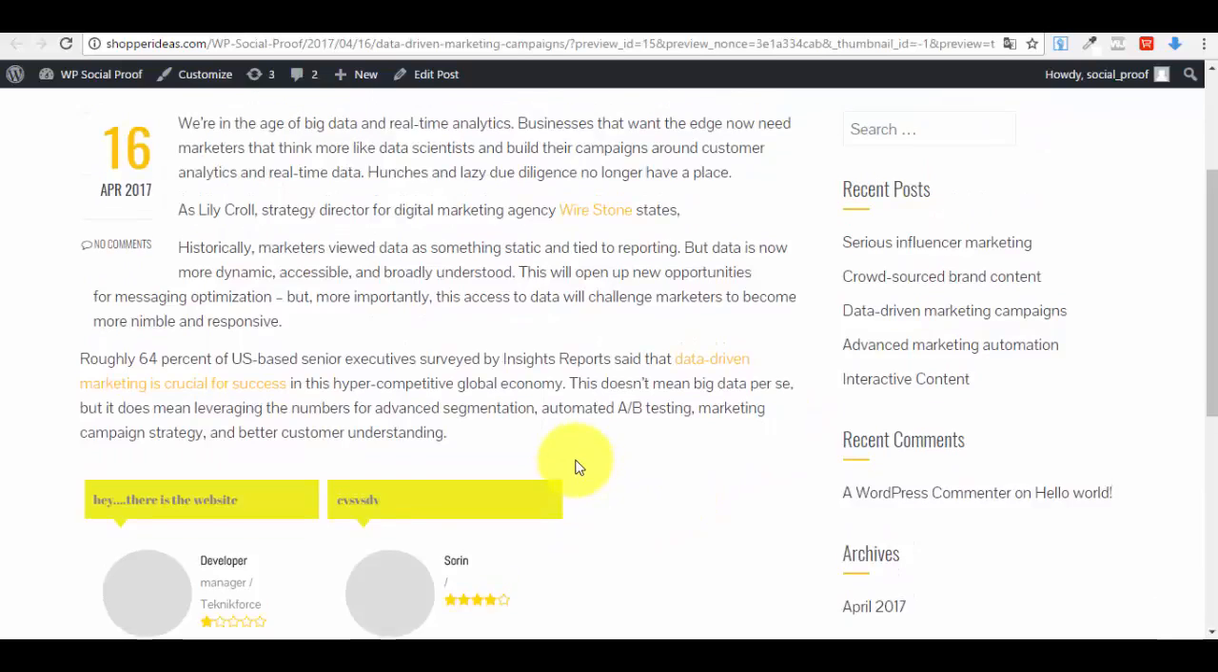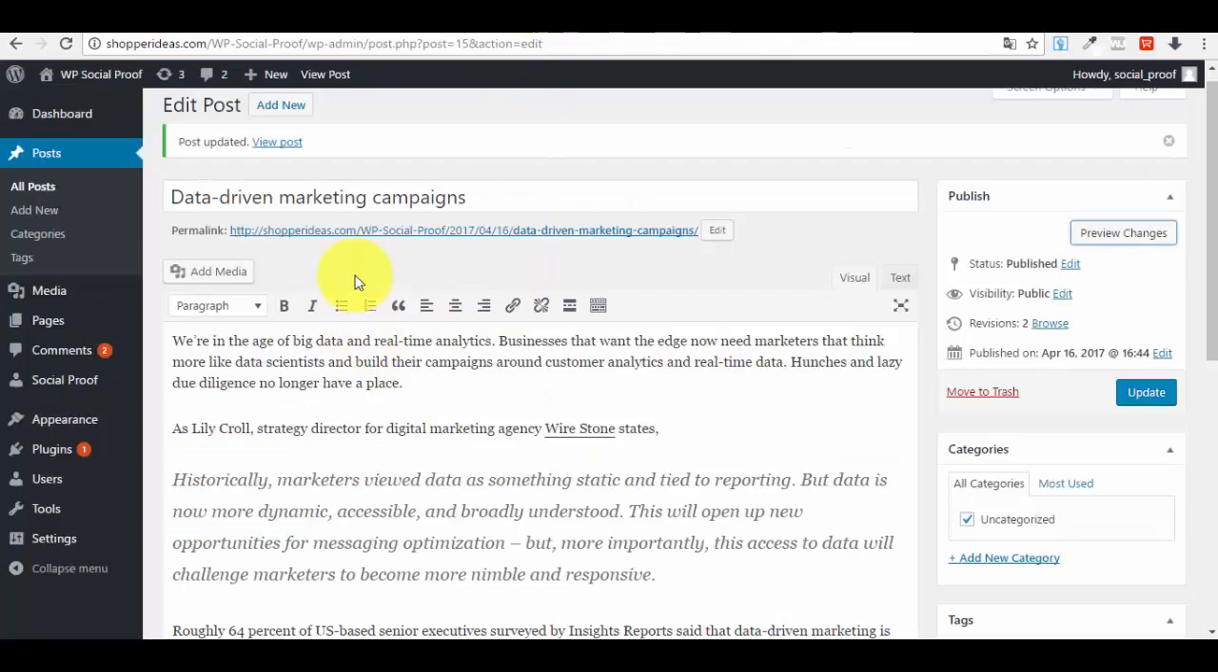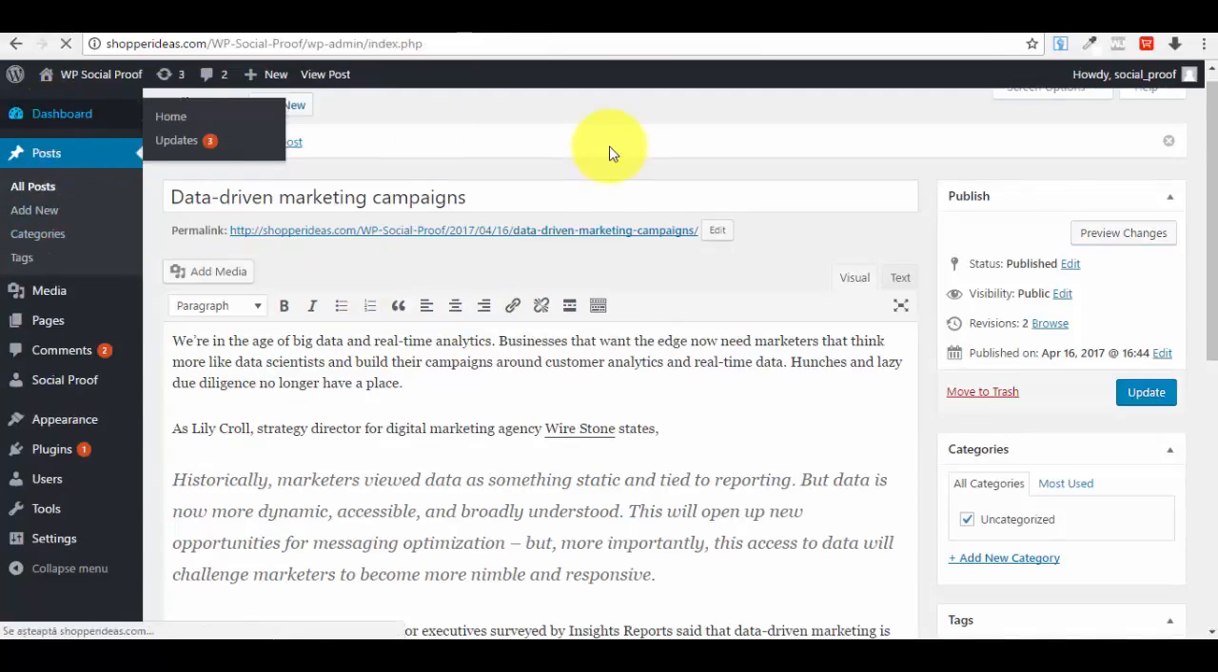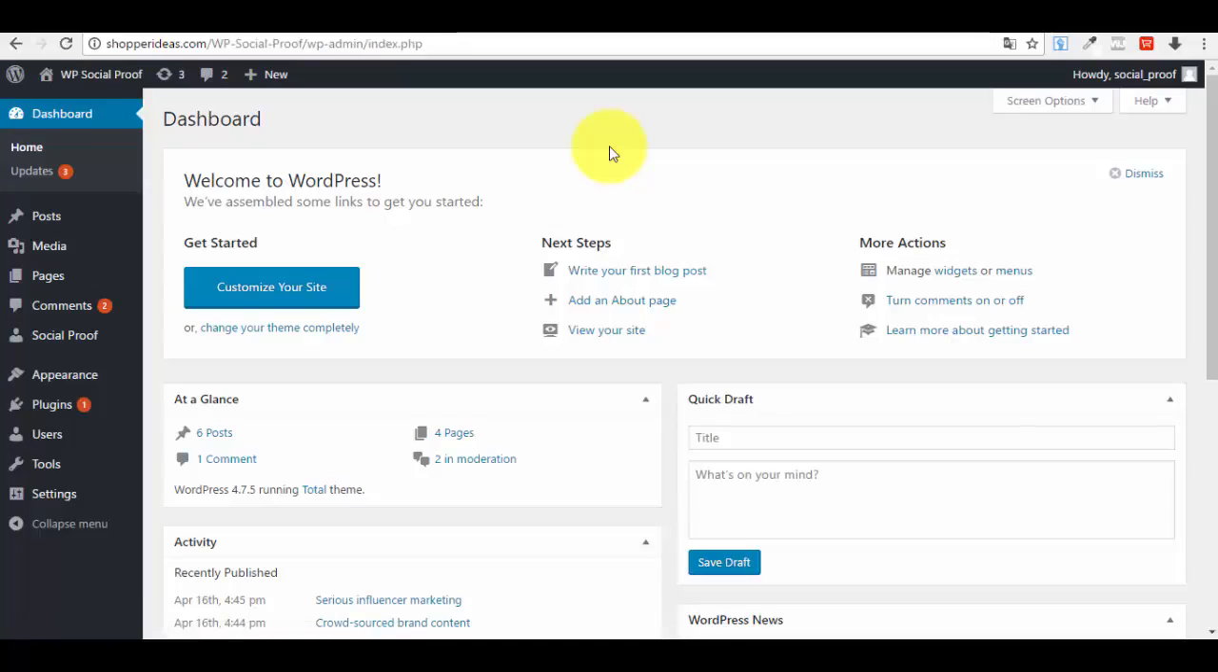And for those of you who don't know how powerful social proof is, it is one of the most important factors when somebody buys something. It's a buying decision factor, so it's very, very important. That's why I think this plugin is extremely helpful for you, especially if you want to sell products, services, and stuff like that on your website. Okay, that's it, guys. This is how this plugin works.